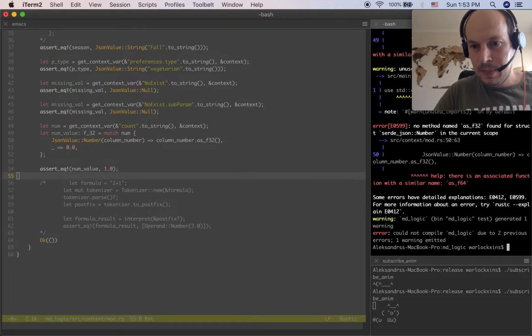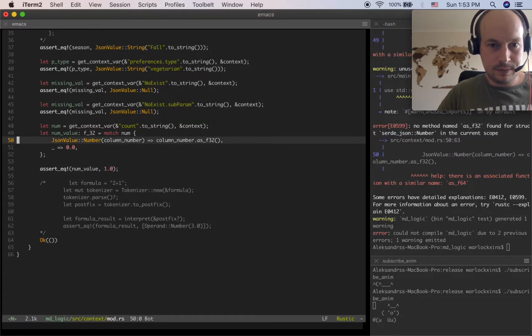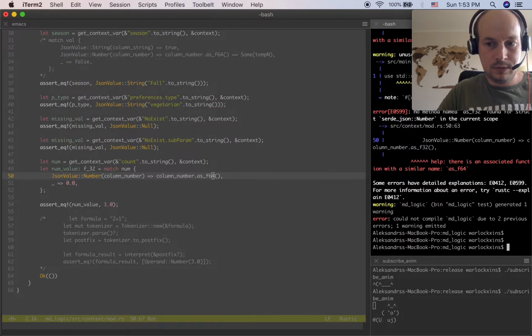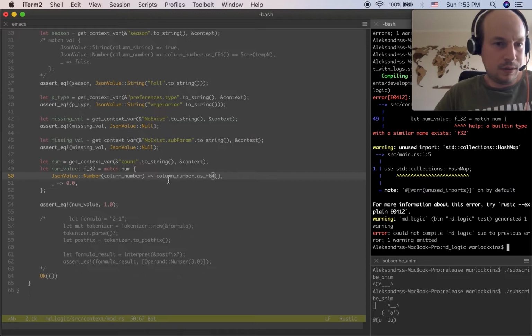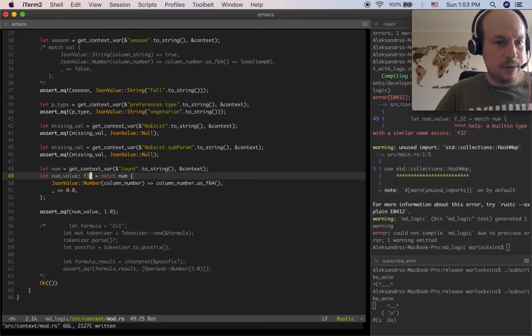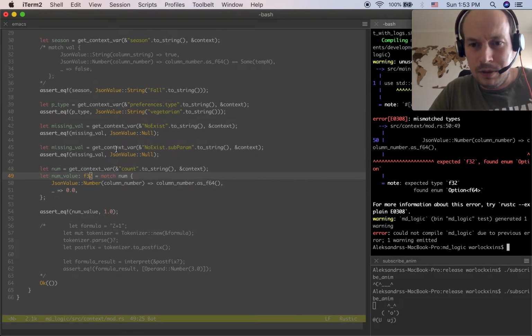Alright, let's make it F64. No harm done. F32, help built-in type F32. So, oh, okay. I can just remove this. Yeah. Know your types. Found an option.